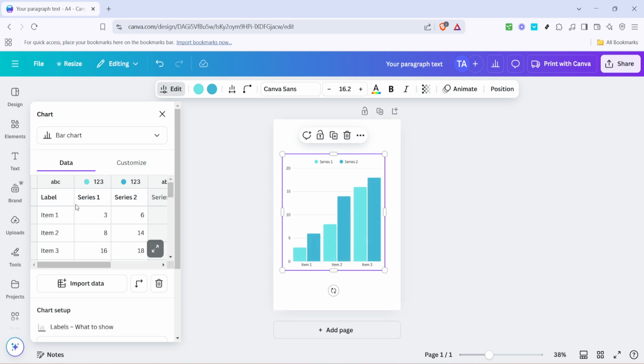Click on the chart to bring up the chart's editing toolbar, typically located at the top of your Canva workspace. From there, select the data option. This will open a spreadsheet interface where you can input your dataset directly, or if you prefer, copy and paste from another document. As you enter your numbers, watch how the chart dynamically adjusts to represent your data accurately.